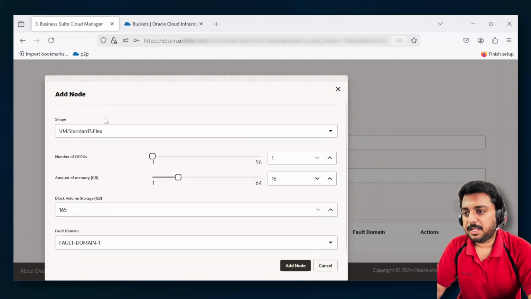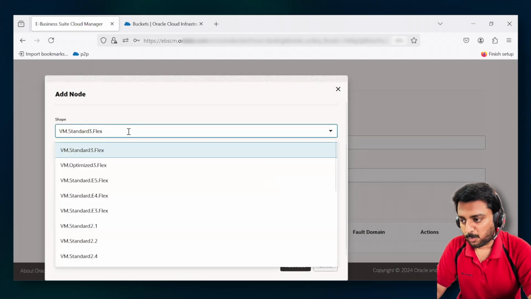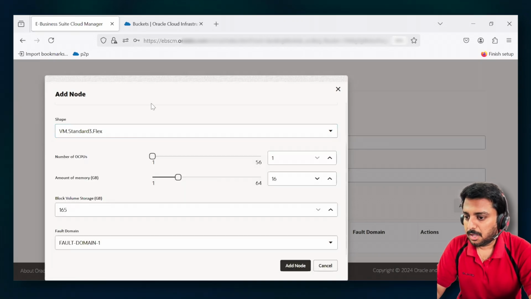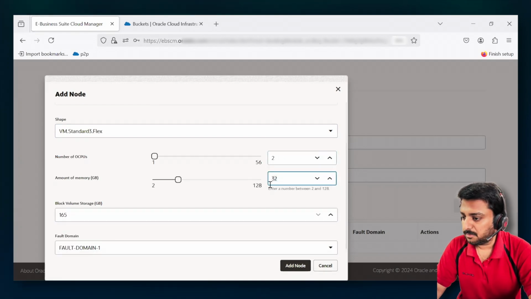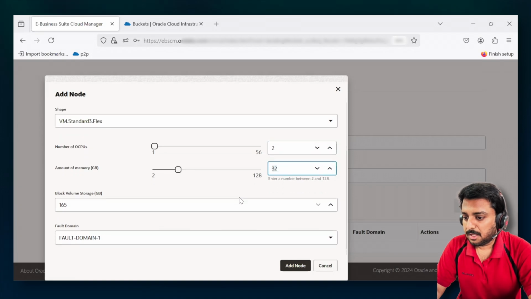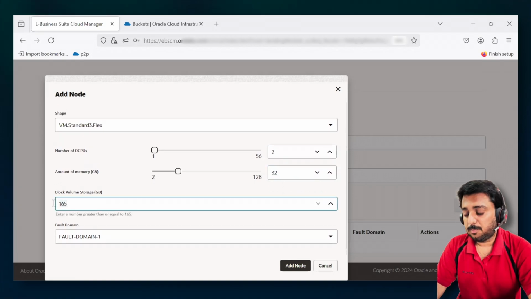And then you'll be selecting the shape for your application compute VMs. Again, you can select the required shape as per your requirement. Either you can go with VM standard 3 flex or VM standard E5 flex, whatever you want. And then number of CPUs. Let's say I want to go with 2 CPUs and 32 GB of RAM. I can select that. And then the storage, the block volume storage.